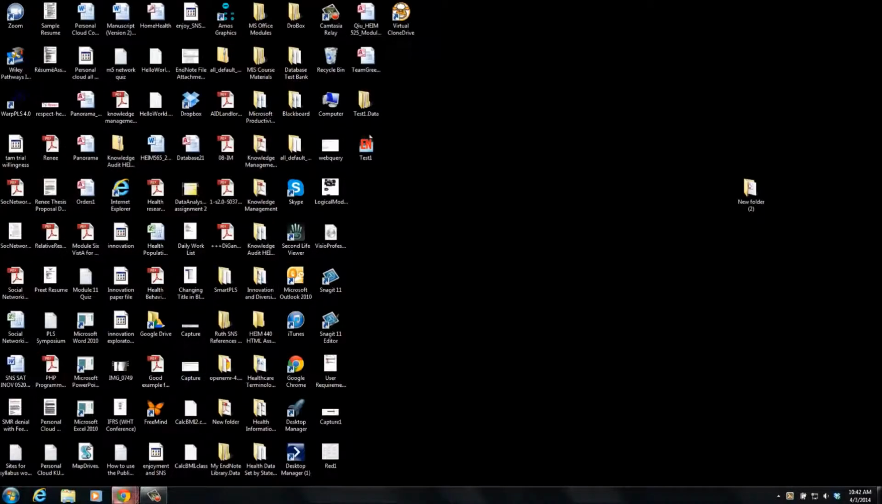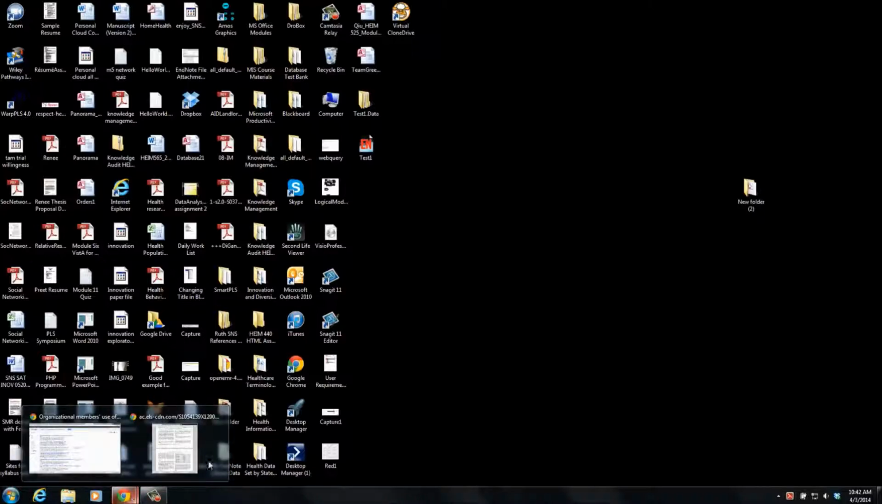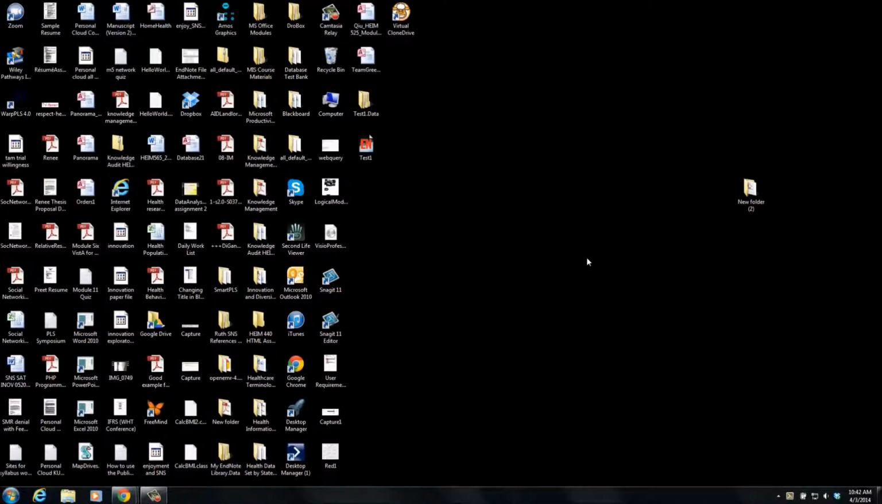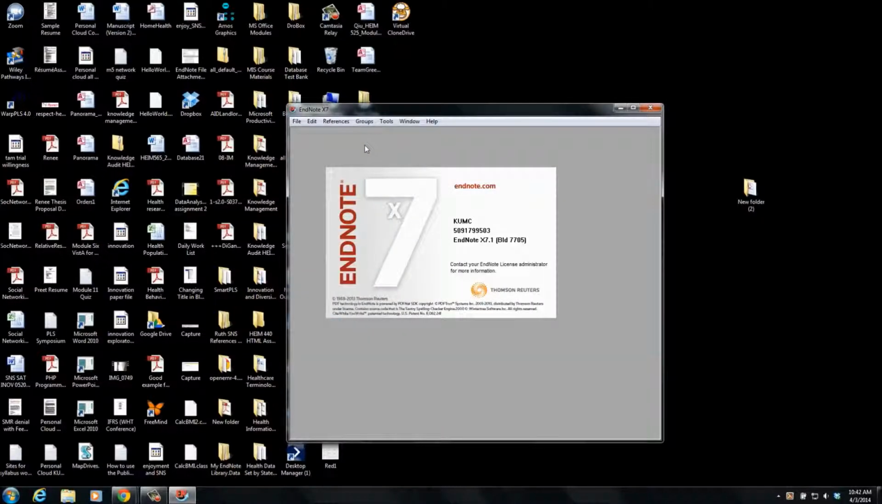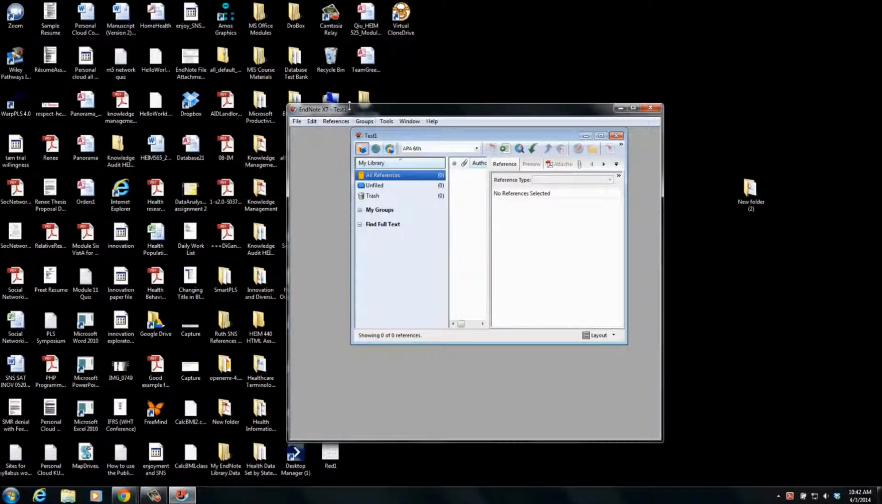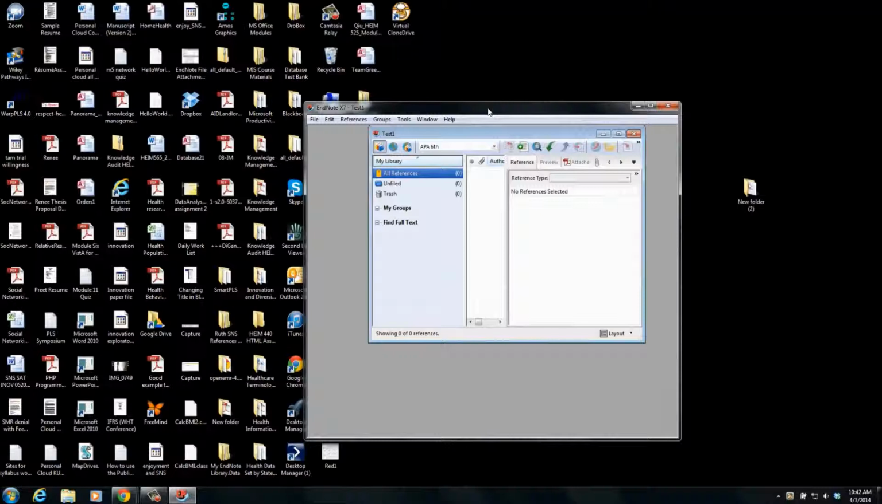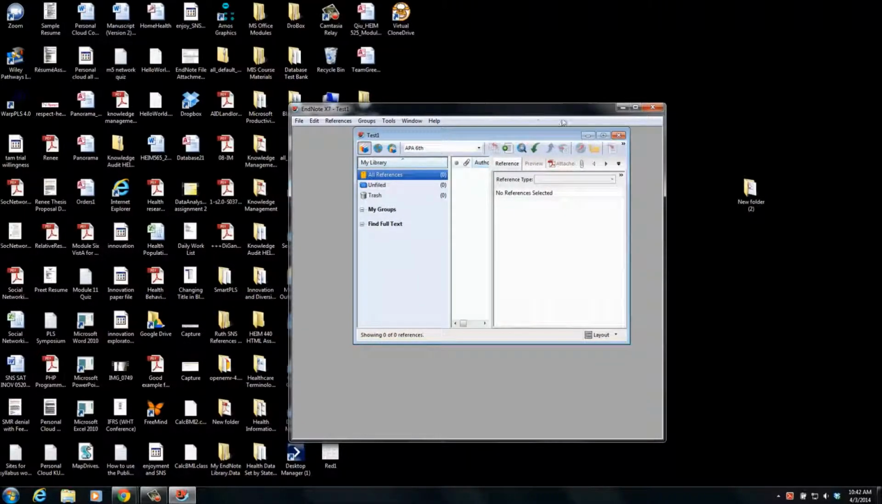Hi everyone. Today I'd like to go through a very short tutorial on how to use EndNote in a nutshell. I would assume that you already have EndNote installed on your desktop, and this is a blank library. I just created it here from scratch and it doesn't have anything in it yet.